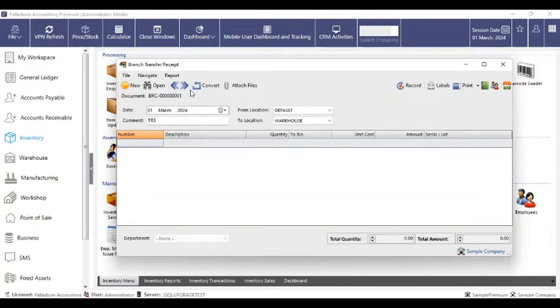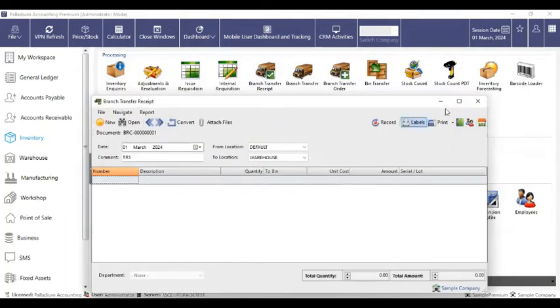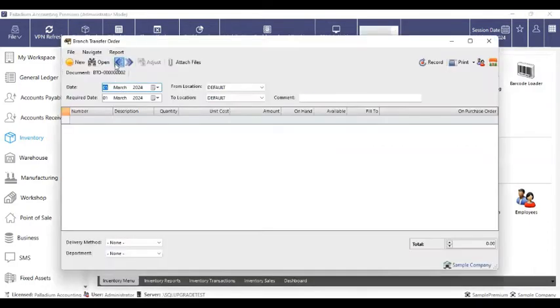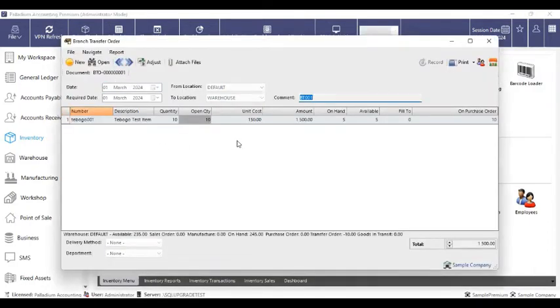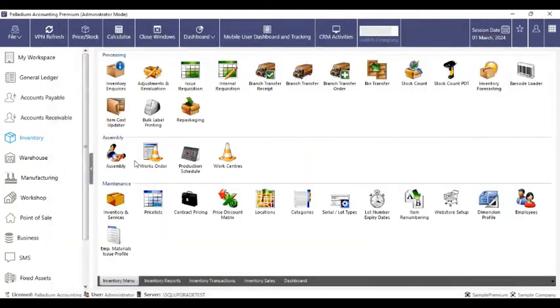Okay, apologies. I just need to double check this branch transfer receipt, because in essence, it should allow me to convert this document. But I just need to look into it. Please accept my apologies for now. So yes, that is how we can transfer or move stock from one branch to another branch.